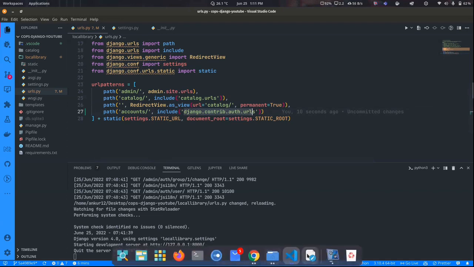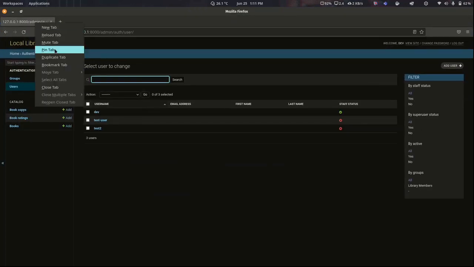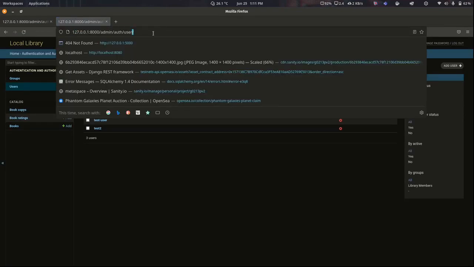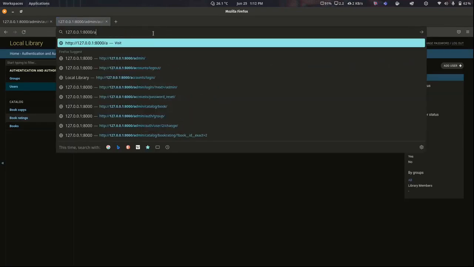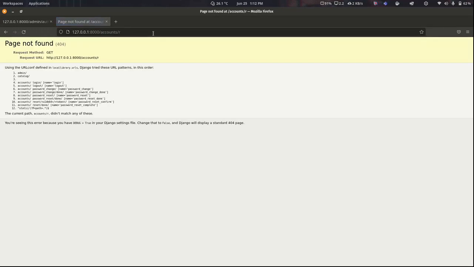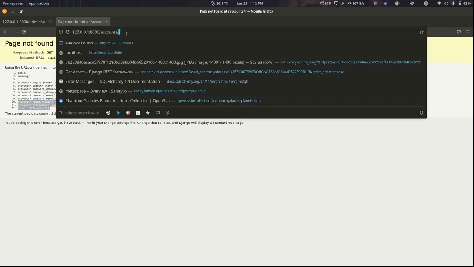So I'll show you the URLs. Okay, so let's say if I go to slash accounts slash r, yeah. So these are the URLs that are associated with django.contrib.auth.urls, which is login, logout, password change, password resets. And this is pretty easy, as we don't need to add all the URLs. This is basically a complete combo of all the authentication URLs. So this is the really great thing about Django.